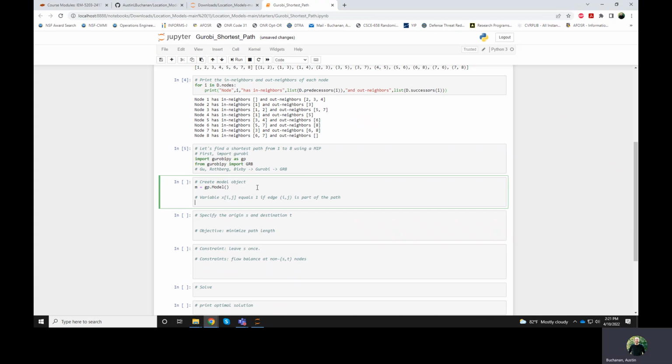And then I'll create my variables. I'm going to call those variables x. Add to my model these variables. And I want to create one of these binary variables for each edge. So essentially it's indicating, do I traverse that edge in my path or not? So I'll create a variable for each edge. And each of these should be binary. So the variable type is GRB.BINARY.